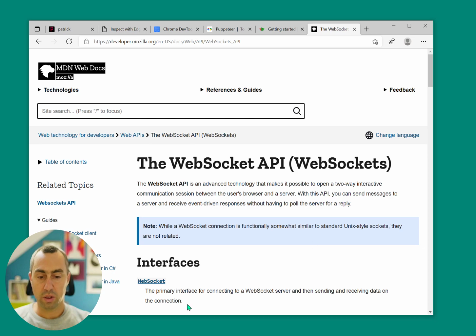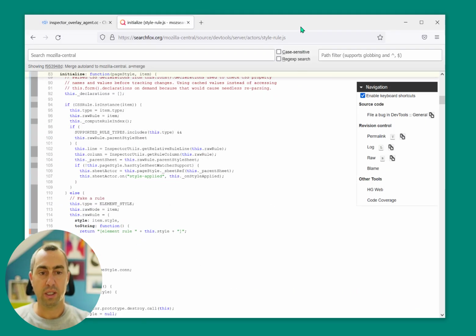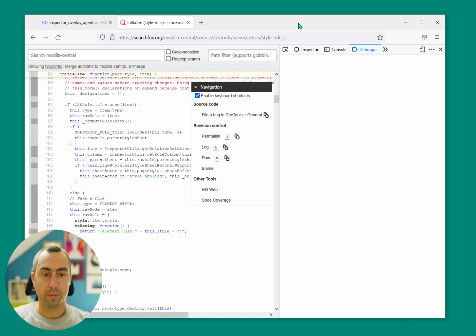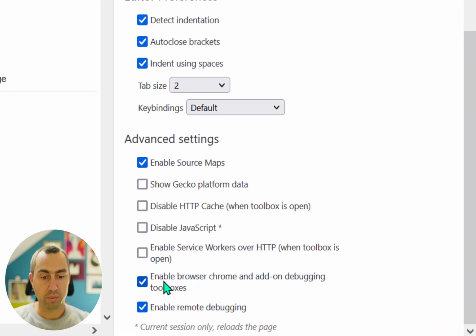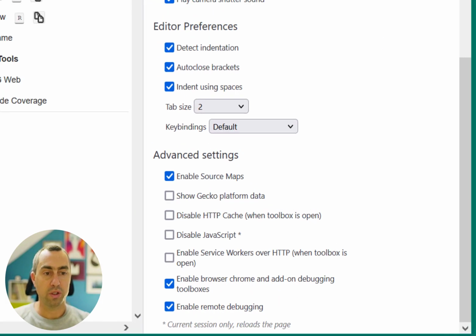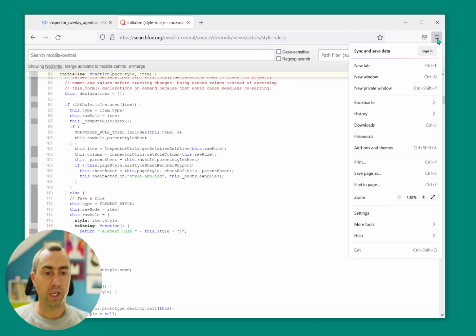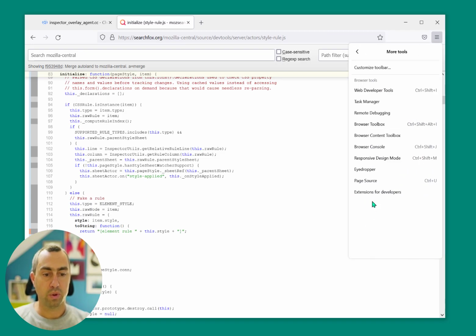One thing that I'd like to show you as well in that same idea is back in Firefox now, pretty much the entire Firefox UI is also using web technologies such as HTML, CSS, and JavaScript. And we can show that as well. If you go to DevTools and you go to the settings, you have to enable the last two checkboxes at the bottom, enable browser Chrome and enable remote debugging. And once you've done that, you can go to the main menu, then select more tools and browser toolbox and see what happens.